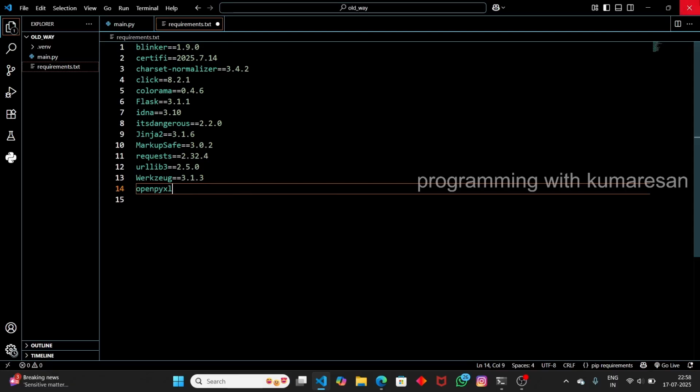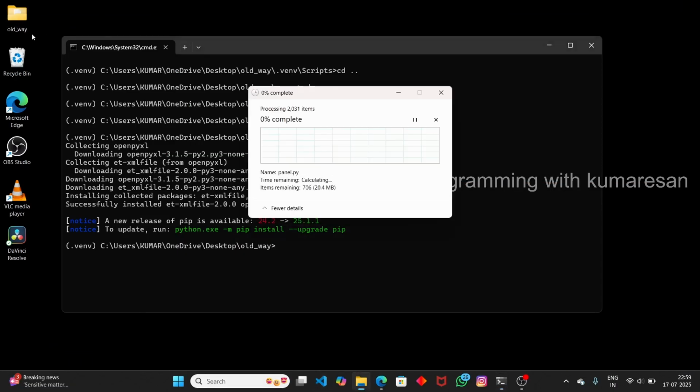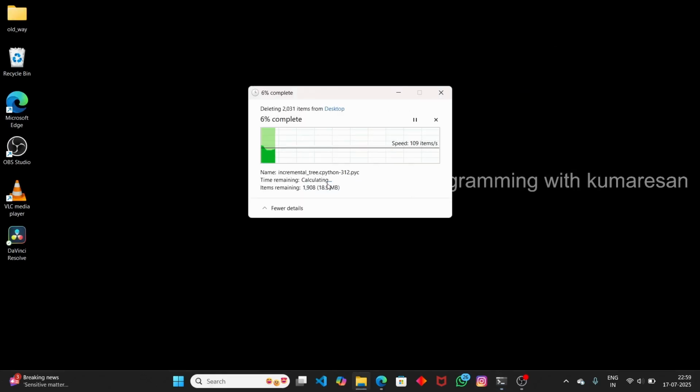So now let me show you the new way. Let me delete this. Let me close this command prompt and delete this now. So this is the old way of creating the project structure using the pip commands. Let me show you the new way now.